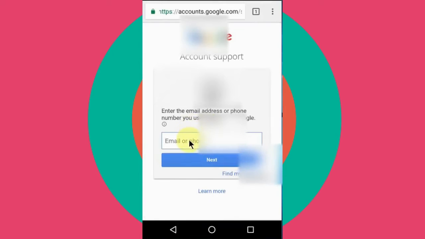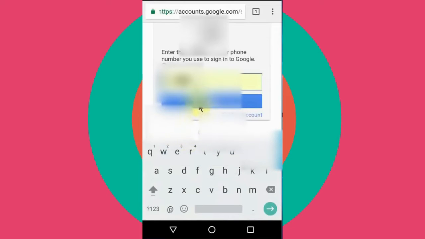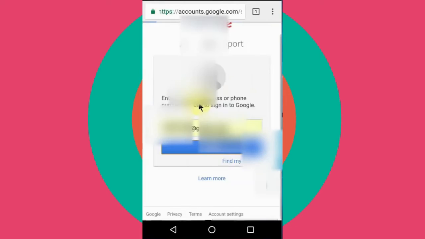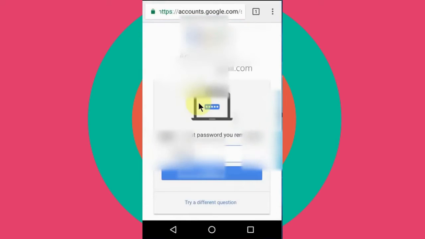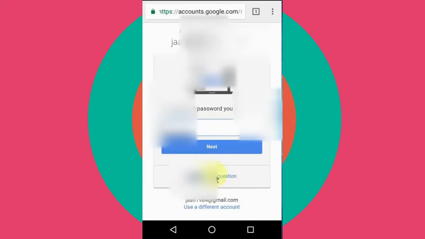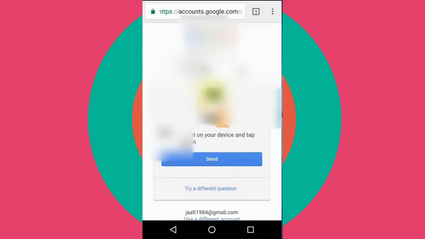Here type your Gmail ID for which you want to change the forgotten password. So simply add your Gmail ID and click next. Here it will ask for the password, but you don't know the password, so tap on try a different question. Okay, this is a new updated version from Gmail, so you will get an insert code. Just tap on send.